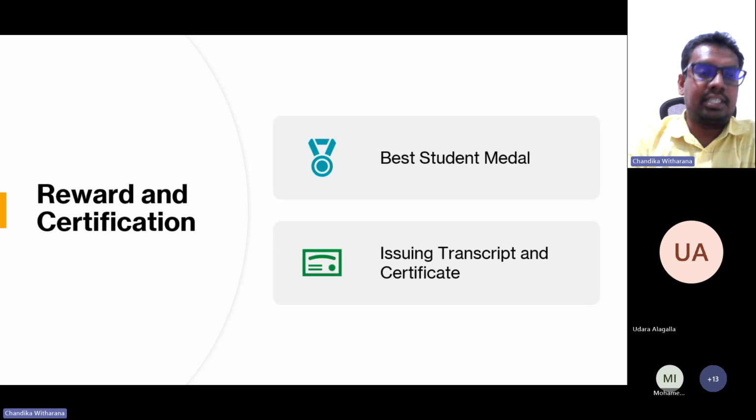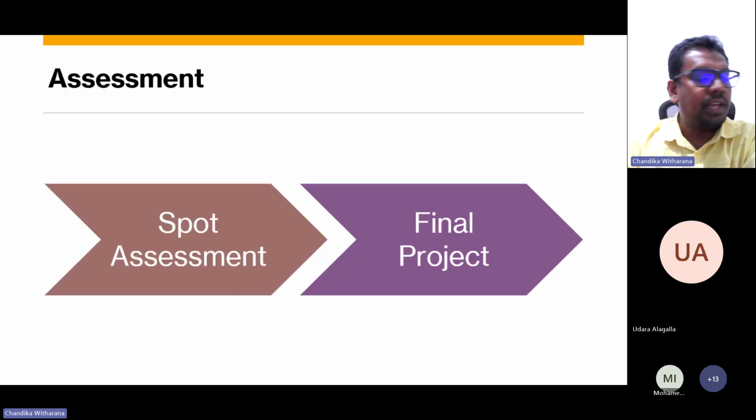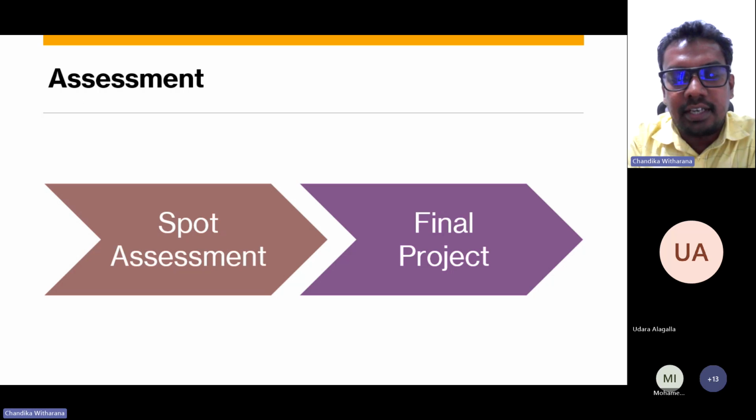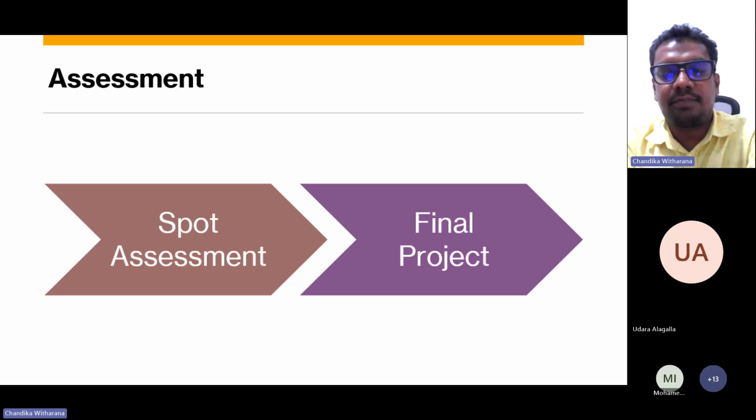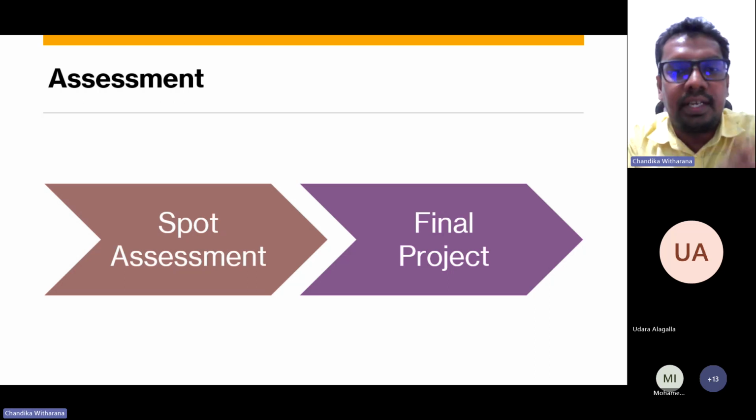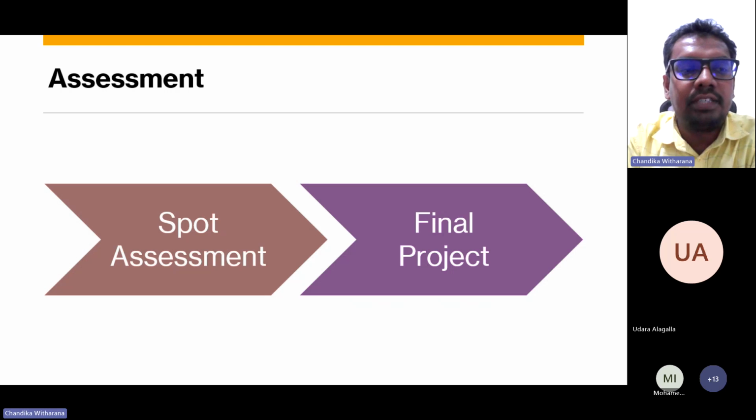As Udara explained, we are giving a final project. This final project is required, as we are a registered, credible and accredited institute. Definitely we should evaluate our students' knowledge before issuing a certificate, right? Therefore, we are giving a final project. That is also very applied, very practical.